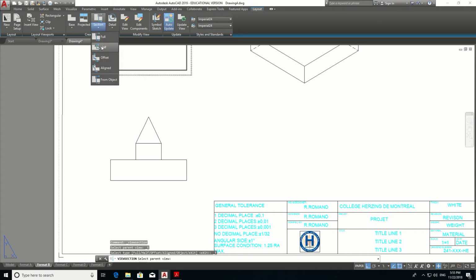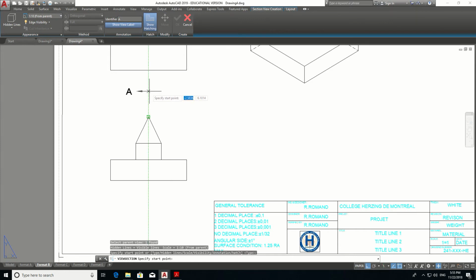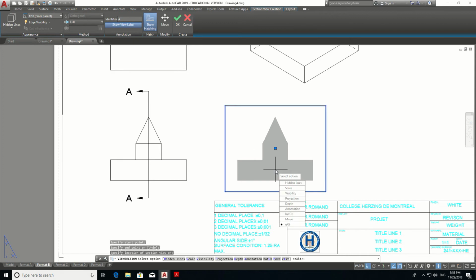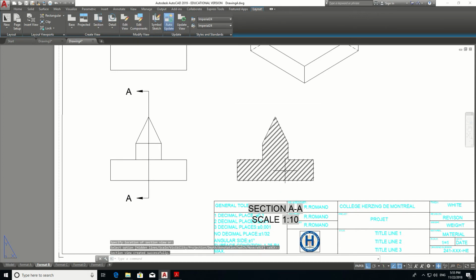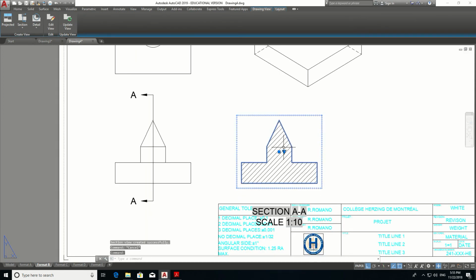Let's go to section, but this time I'll do the full section. You could play with the half. They're very similar to each other. Click the object, you choose the point you want, and you go down the middle. You project to the right, accept it, and there it is.